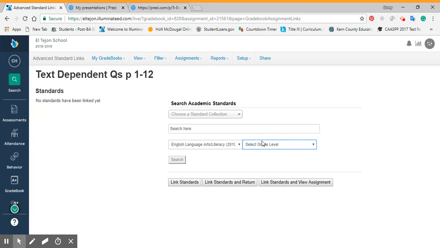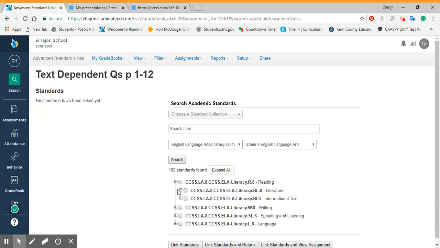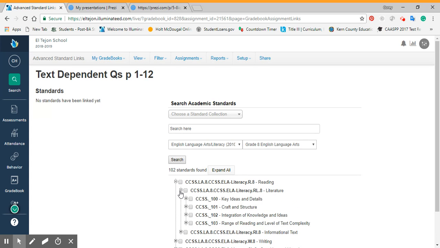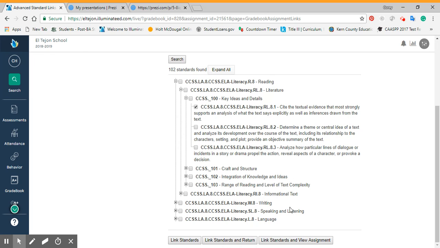Selecting my grade level. And really, once this starts going, it goes a lot faster than this. So, grade 8, English language arts. And you hit search. It's going to give you your standards. These are drop downs, so I know it's going to be literature 8.1. So I'm going to keep going until I get to 8.1, and I'm going to select it. And then I'm going to link the standard.